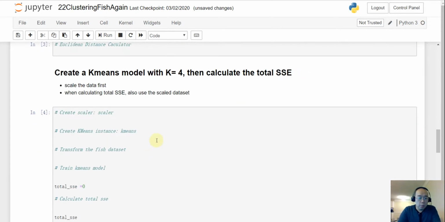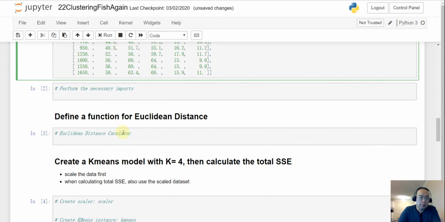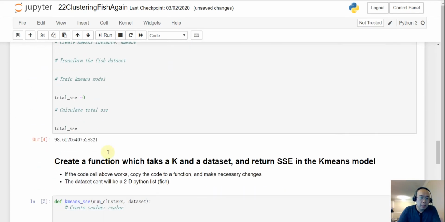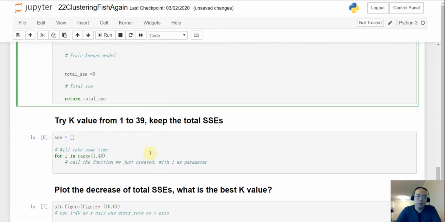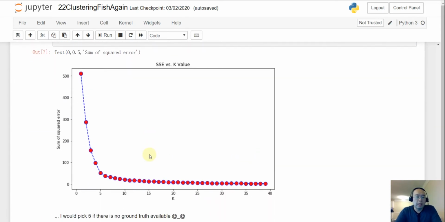You can make use of the Euclidean distance, and you also need to use this K-means SSE function. For this function, you have already seen it, and for this part you do have to make a small modification, just a small modification. After that, we don't know what is the right K value, so we want to try different k values from 1 to 39, and for each k value we want to keep a record of the SSE. Finally we want to make a plot of the drop of the SSE.